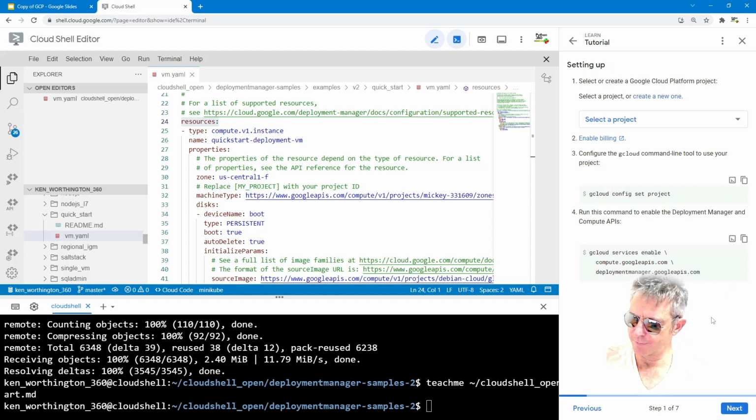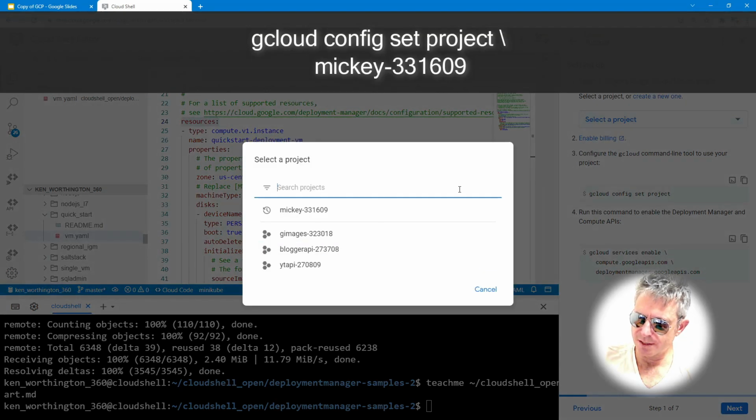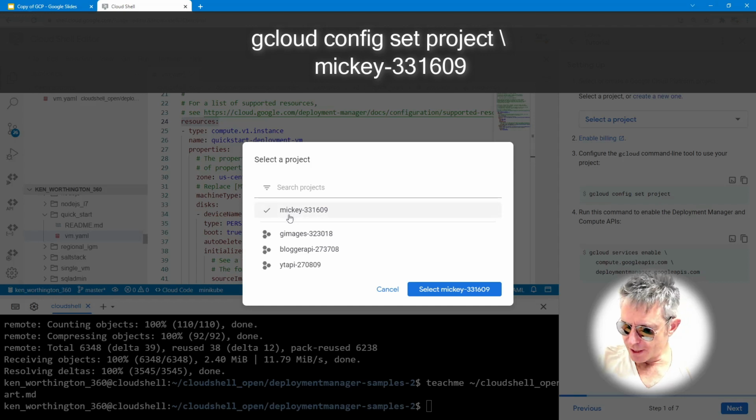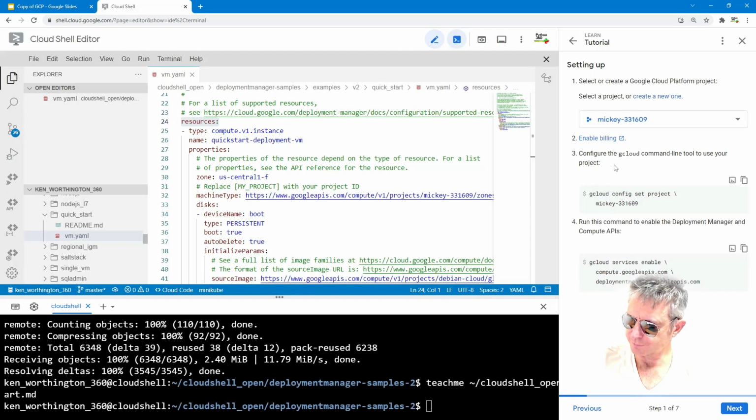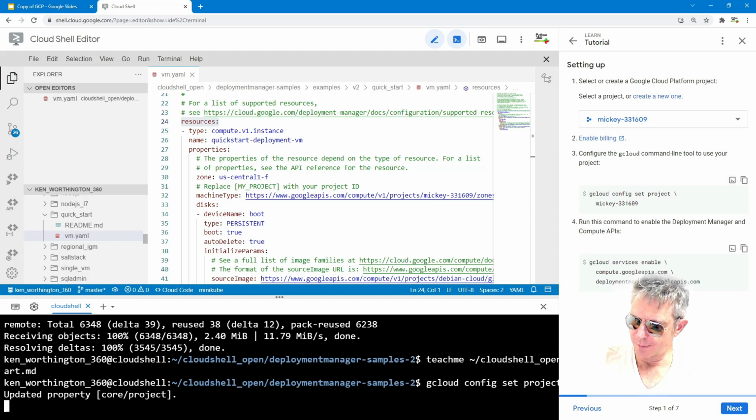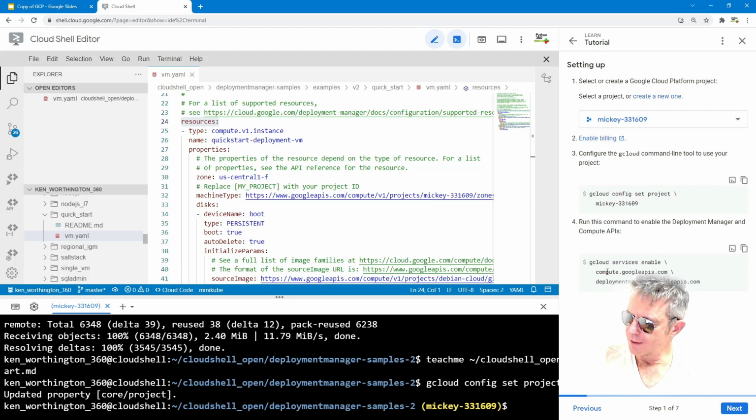So let's start. Select a project. We need to tell it what the project is. So it's my experimental project, Mickey-331609. Enable billing, it's already enabled. Configure the gcloud command line tool to use your project. So gcloud config set project, Mickey. gcloud config set project is a command followed by my project name. Yours will be different. It's gone off the edge there, but it's still getting pasted in.